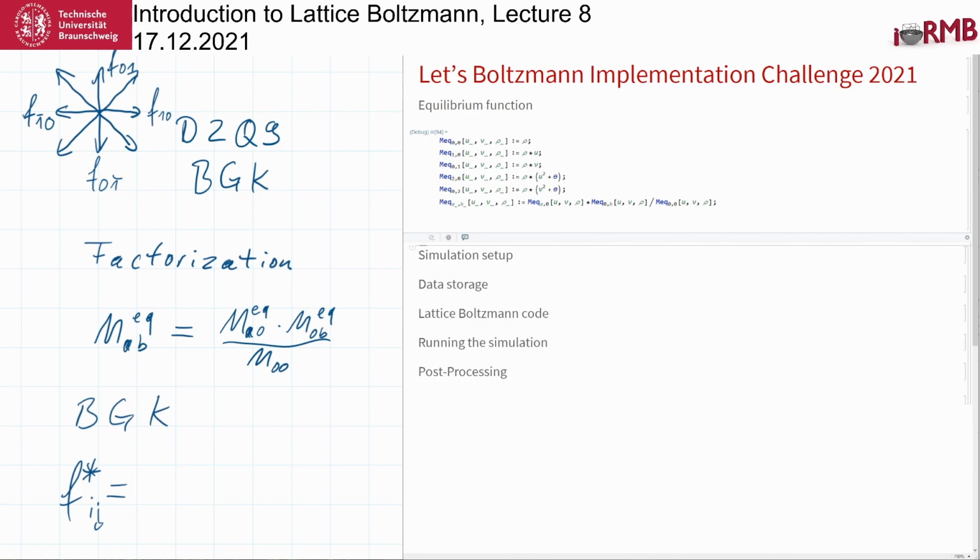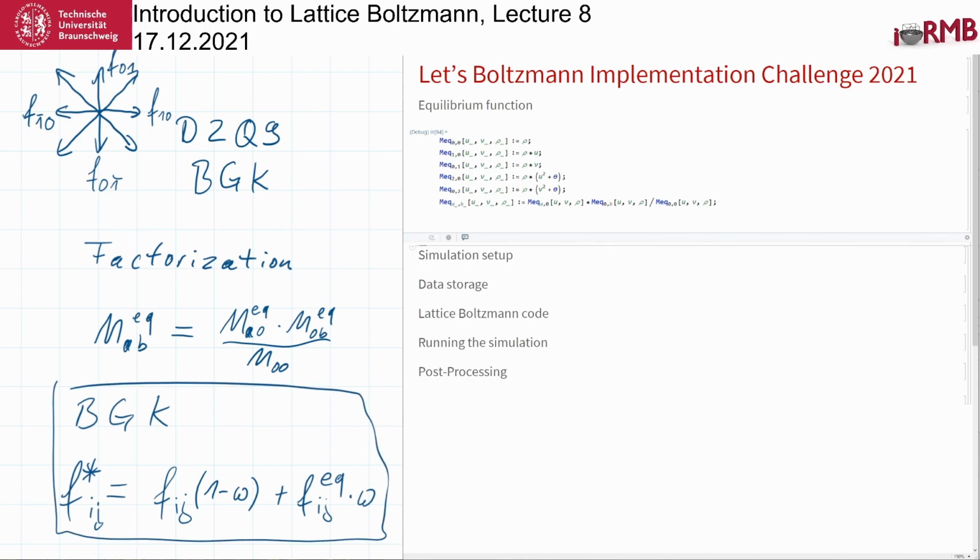So, okay, how does this work? We have an F_ij before collision times 1 minus omega, plus F equilibrium times omega. So this is BGK, right? So now we have the equilibrium in terms of moments, and what we actually need is the equilibrium in terms of distributions.